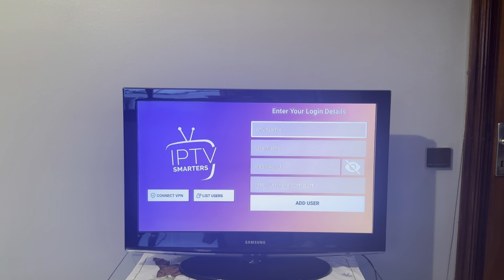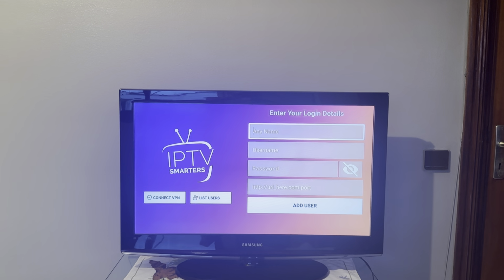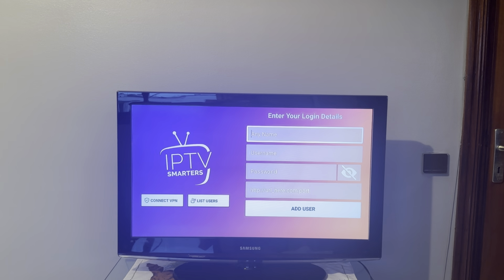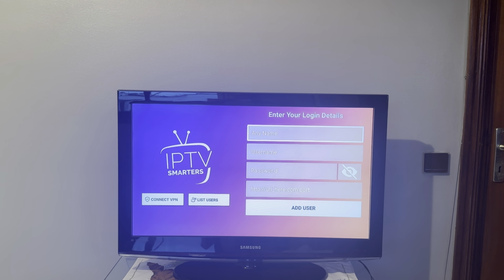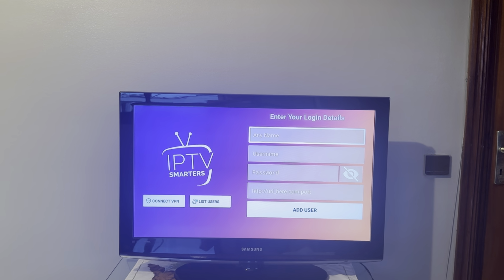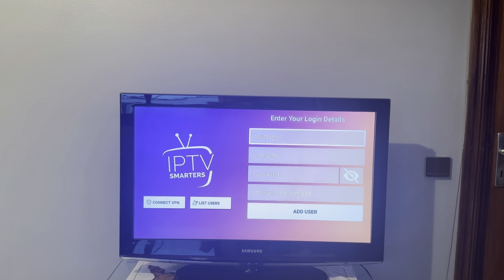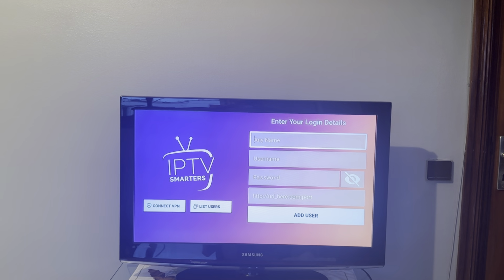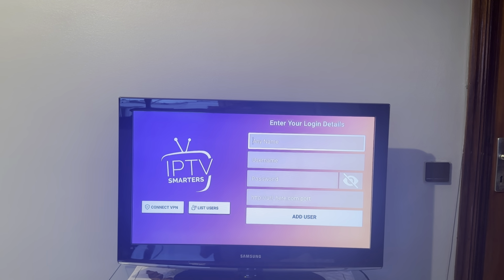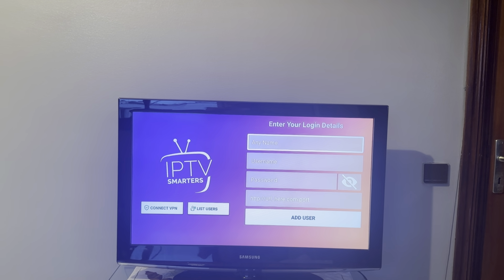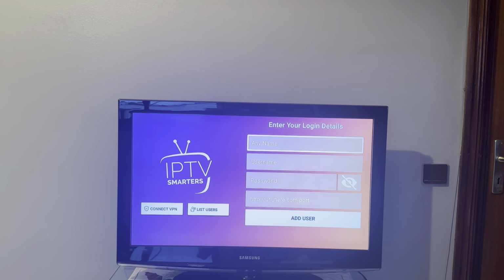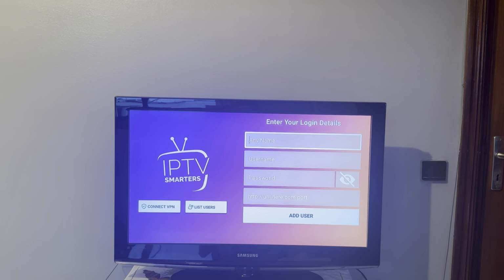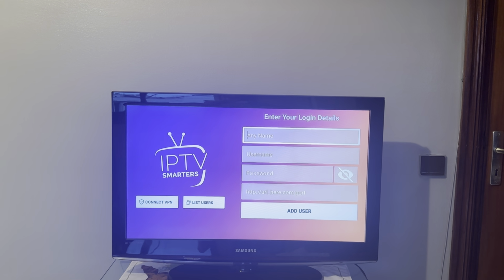And here you will need login details to get access to this app. You can get the login details from the website that you can find in the first comment of this video. You can also find this website in the description of this video. You can buy the login details from this website, then you will get them by email, and you will just have to type them here on this page and you will get access to this app.